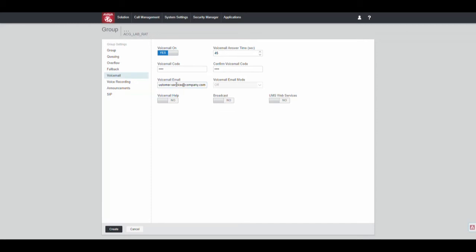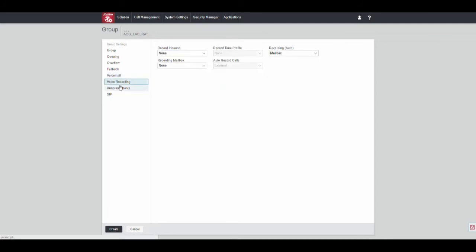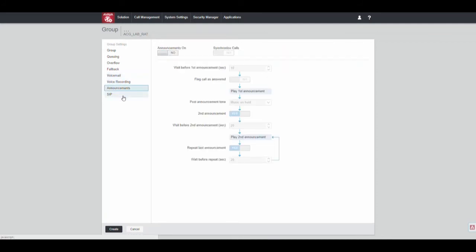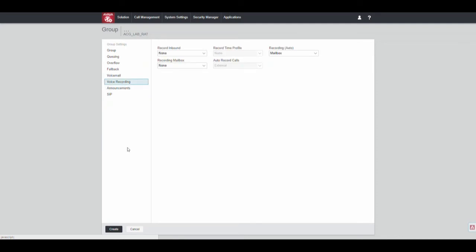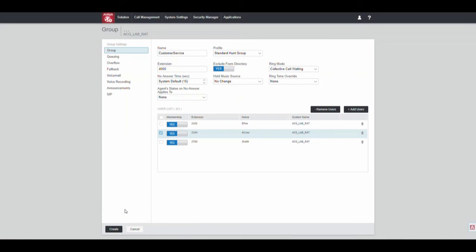So now, anytime there's a voicemail that gets delivered to the hunt group's voicemail box, not only will we get to listen to it by dialing voicemail on our phones, but we can also listen to it as an attachment when the voicemail gets sent out in an email. So we're going to leave these parameters here as default. And the audio voice recording announcements and the SIP parameters will also say default, as this is going to be a standard hunt group. So once you've got everything configured to your liking, we can actually press the Create button here.